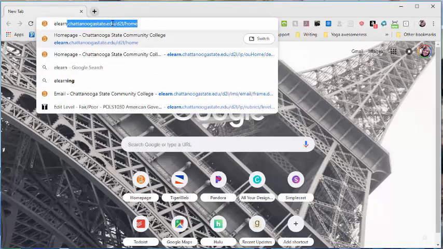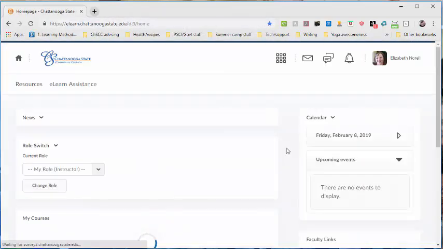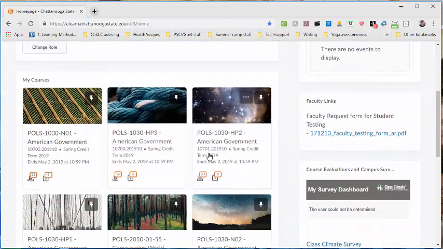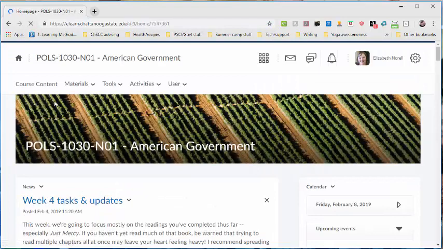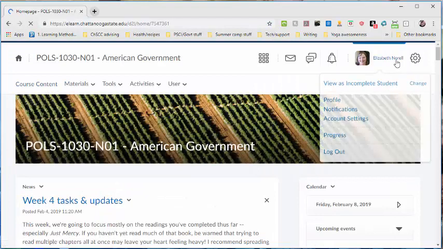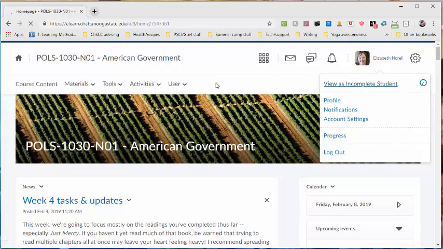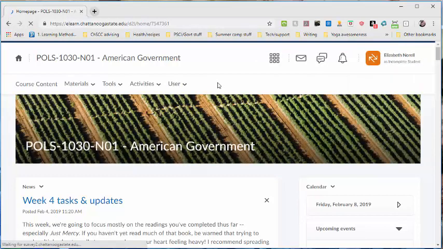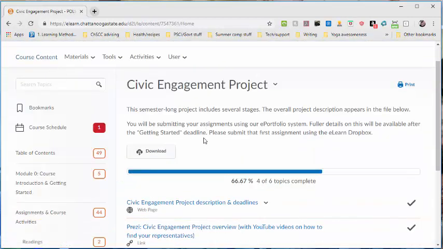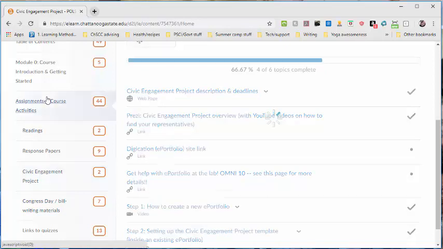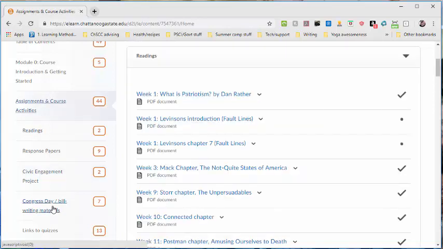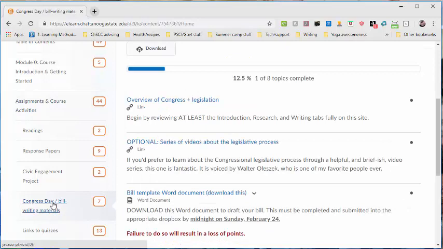and I'm going to download the bill template. So you'll notice that I have lots of American governments because I'm the teacher, but I'm just going to go into one of these. I'm going to view it as a student so it looks like yours. And now I'm going to go into course content, and I'm going to go to assignments and course activities, and then to Congress Day bill writing materials.